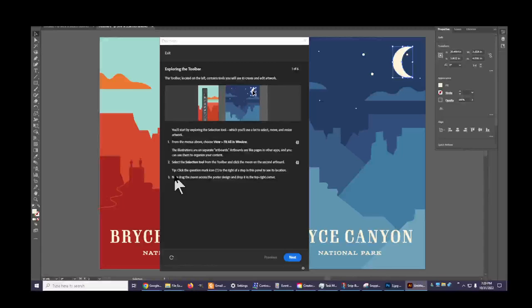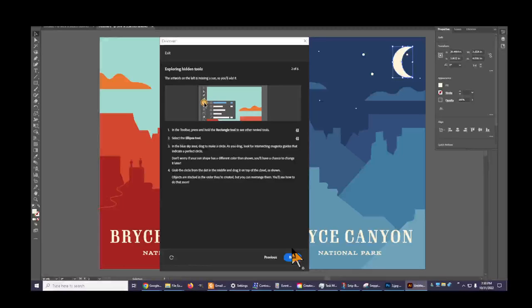Tip: click the question mark icon to the right of the step in this panel to see its location. Oh, I see. Select the selection tool from the toolbar. Click the moon. I mean, these are baby things. Now drag the moon across the poster design and drop it in the top right corner, which I did. Now I know this seems like baby steps, but really, this is how you gain confidence in working with different software packages. I've done this probably 100 times in different packages, but I'm going to go through the steps anyways. That's fine.